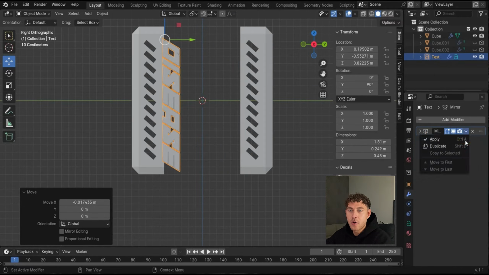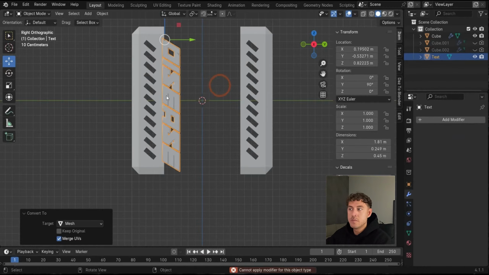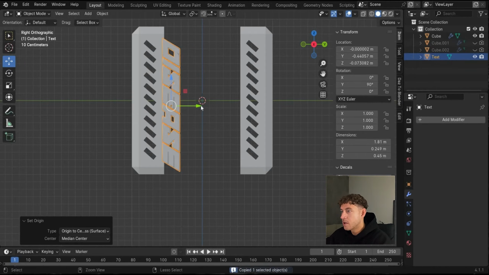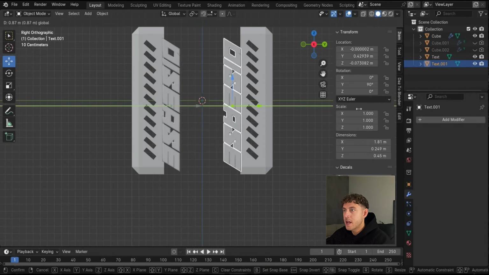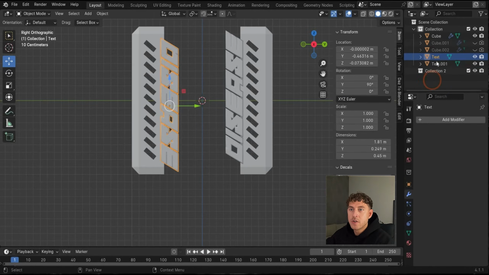So we have now applied the modifier, converted the text to mesh, and we set the origin to center of mass. Now we can copy and paste it, bring it to the other side, and rotate it in Y by -90 and Z by 180 degrees. Perfect.